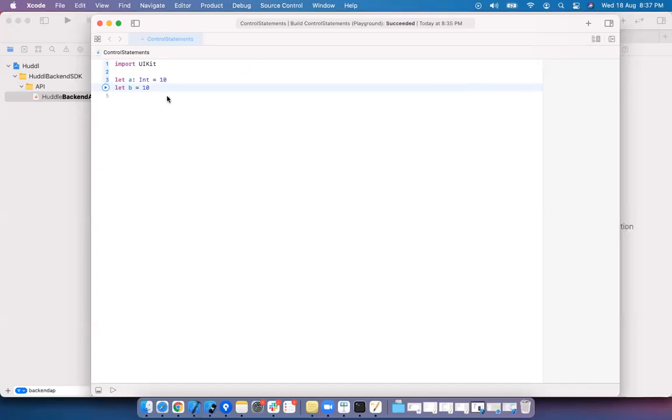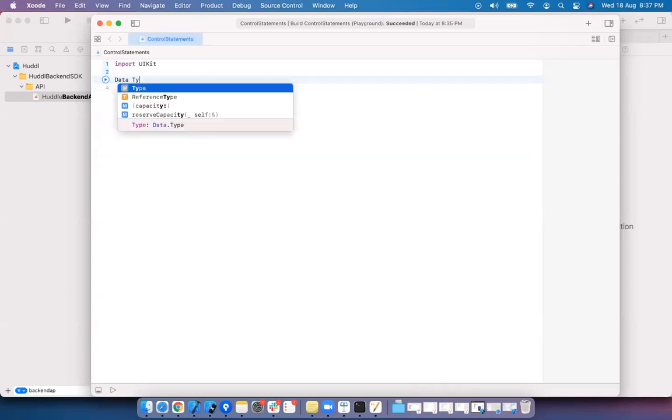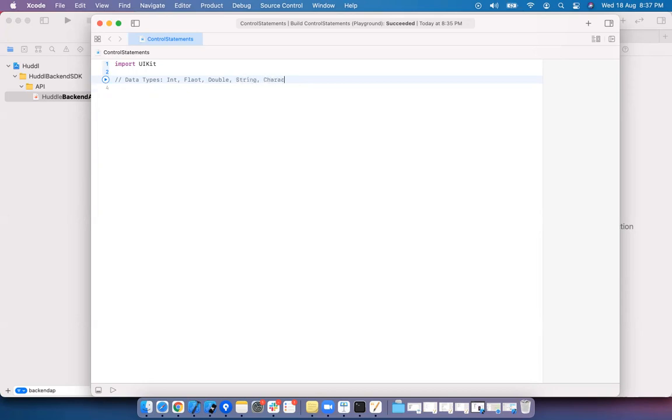In the last two sessions, we have seen the data types. Data types are basically used to create variables which store values. We have seen integer, float, double, string, character, bool, and any. We have seen type annotation. Type annotation means if we specify the data type of a variable, that is called type annotation.